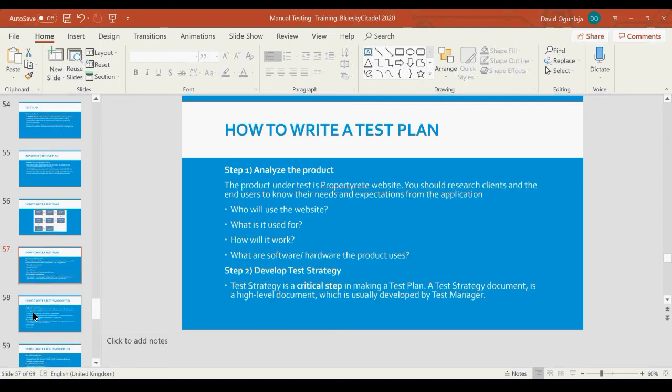Analyze the product, know the product: who will use the website, what is it used for, how will it work, what are the software and hardware that the product uses. That is one of those things that falls under the analysis of the product.